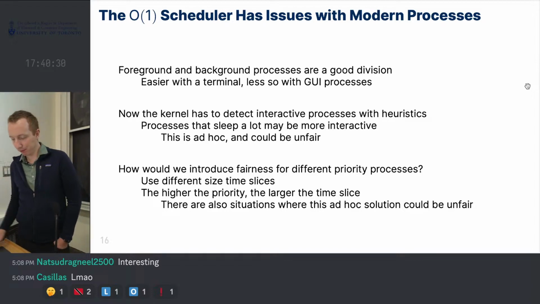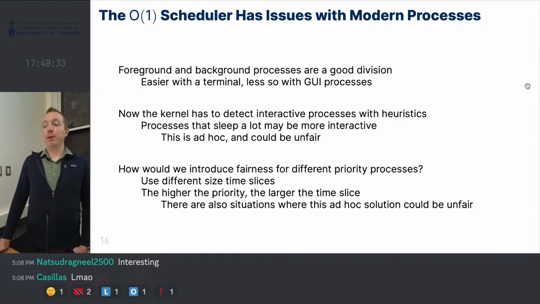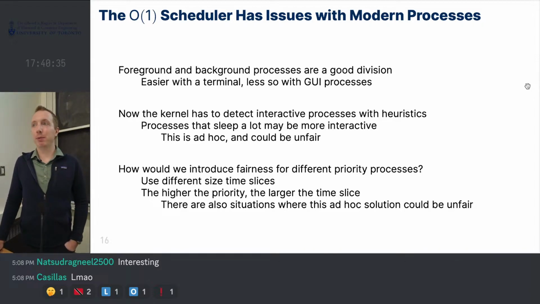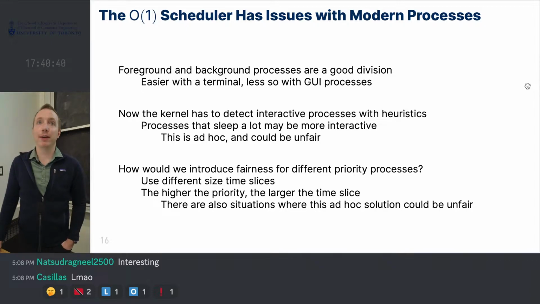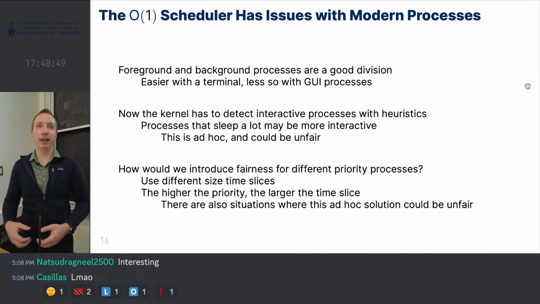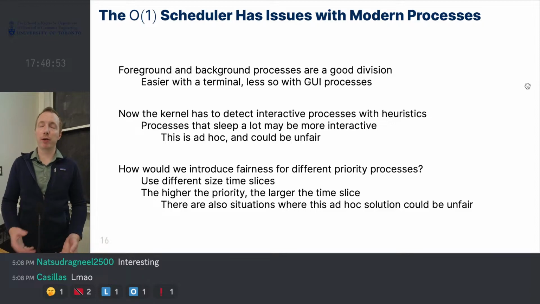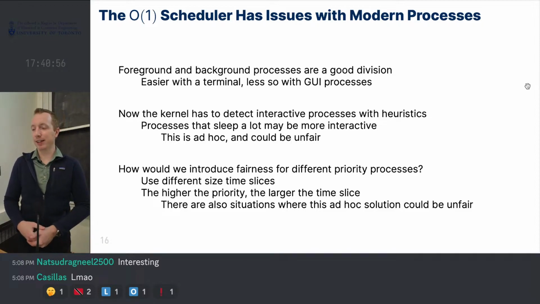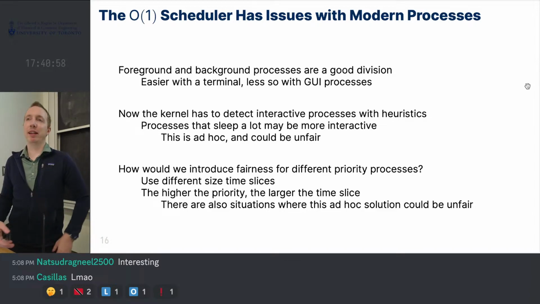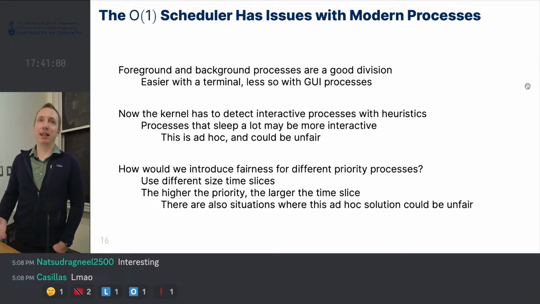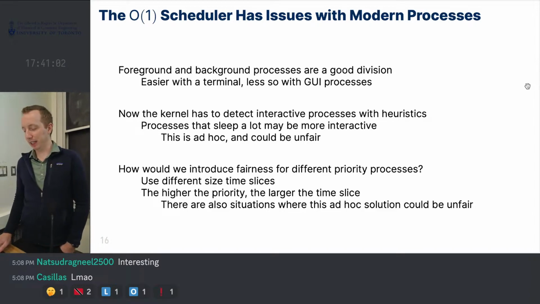So if I were to introduce fairness for different priority processes, I also have some different options I could do. I could use different time slices and still be kind of fair with round robin. I could just assign a higher priority task a bigger time slice, and a lower priority one a smaller time slice. I could do something like that, but then again, this could be ad hoc, could be unfair if I guess wrong.